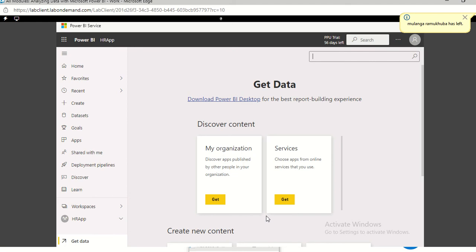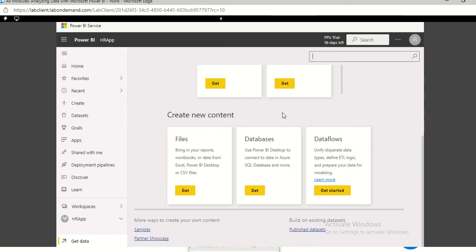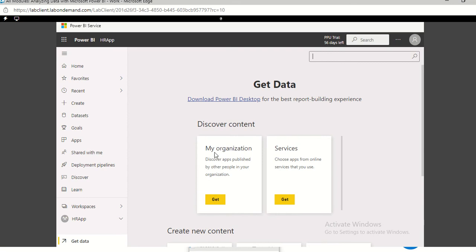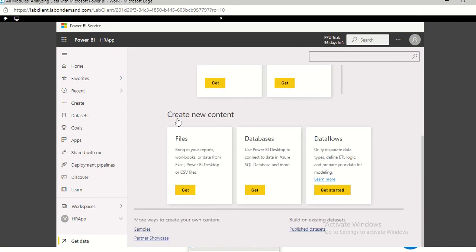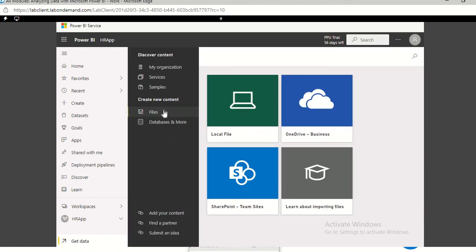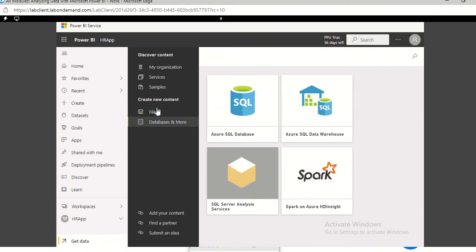And then it's asking me where it will get the content from. I can decide to click on my organization to discover if there's anyone there, but I would rather create new content. If I click on file, I'll be able to bring in my existing report, which I have designed in Power BI desktop. So I click on get. Okay, so it shows me this. Where is the content? Is it in a file? Is it in a database? All right. So it is in a file.